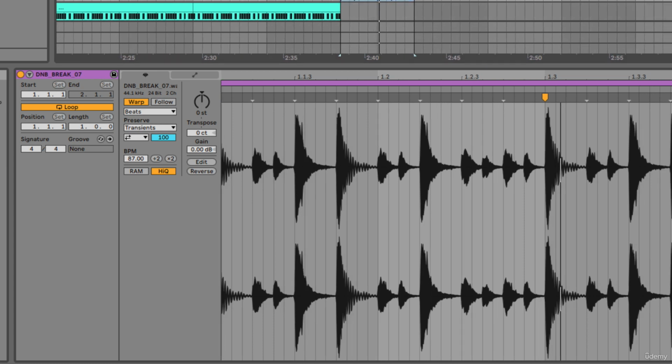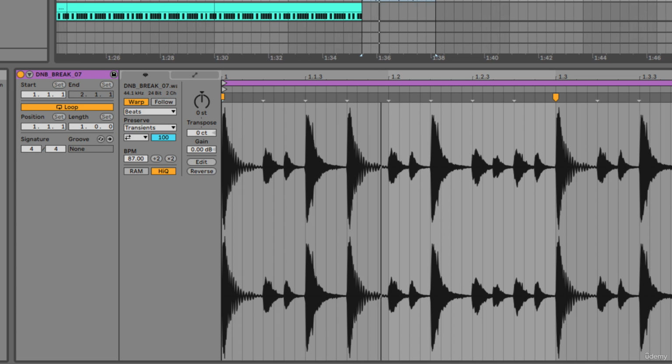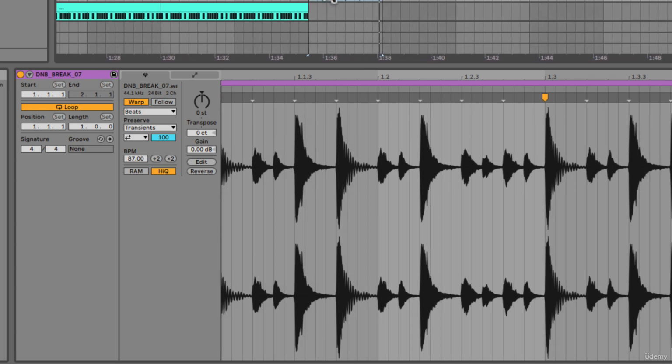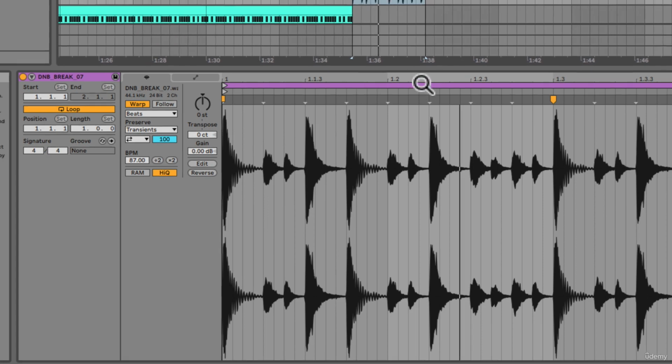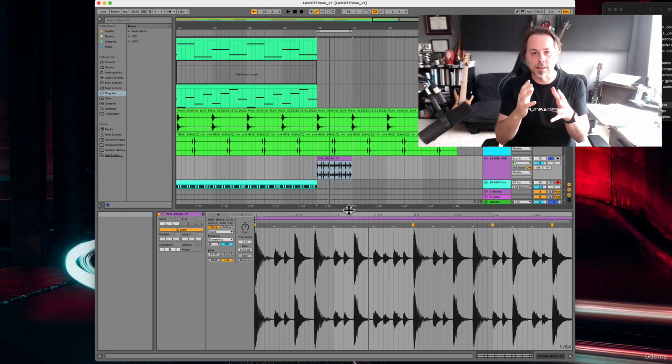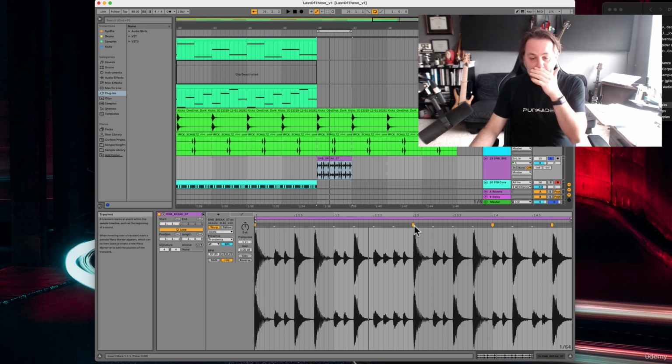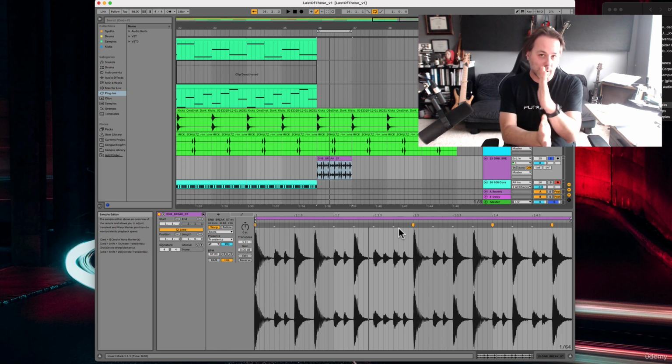So if I go back to my original tempo, it's going to be right on. So really what you have to do here is listen for the beats in the clip and line them up with the grid. The more you do it, the more it'll adjust and try to figure out what's right.